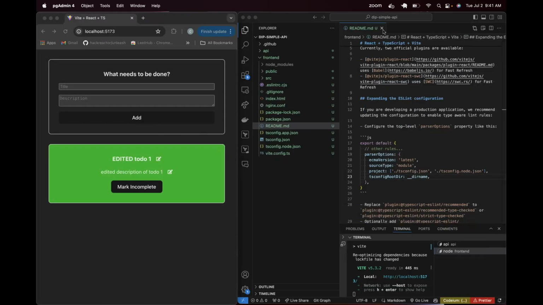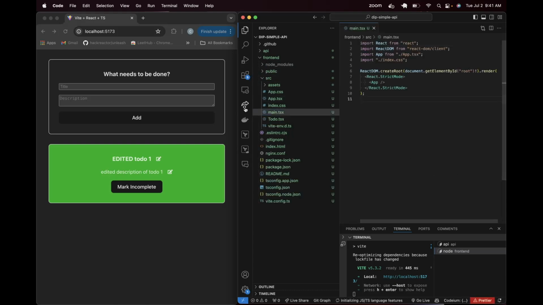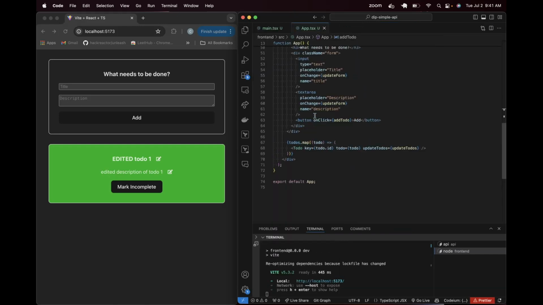All right, so let's make sure we understand what's happening on the front end. All right, so we're going to go in the source files. So this is a React app. So if you look in the main.tsx, that's where everything starts. And you can see it's rendering the app component. So that's where we'll go next. All right, so in the app component, let's take a look at what we have.